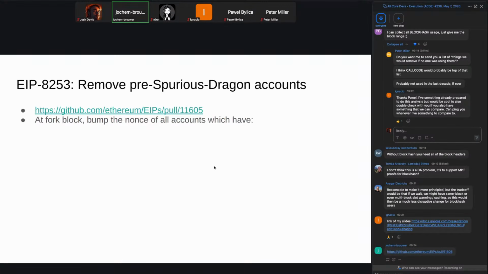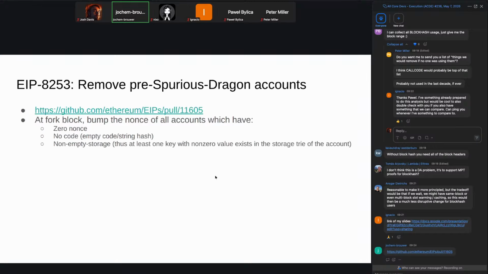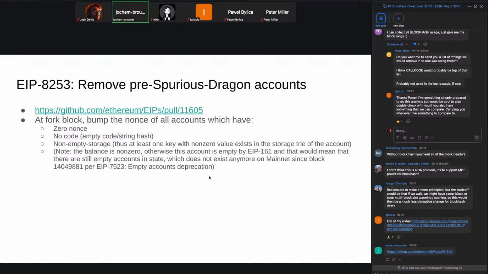Okay, so at the fork block, what we do is we bump the nonce of all the accounts which have zero nonce, no code, and non-empty storage. So there is at least one key with a non-zero value which exists in the storage of this account. And the balance is non-zero because of this argument which I just made, because all the empty accounts have been cleared by EIP 7523.